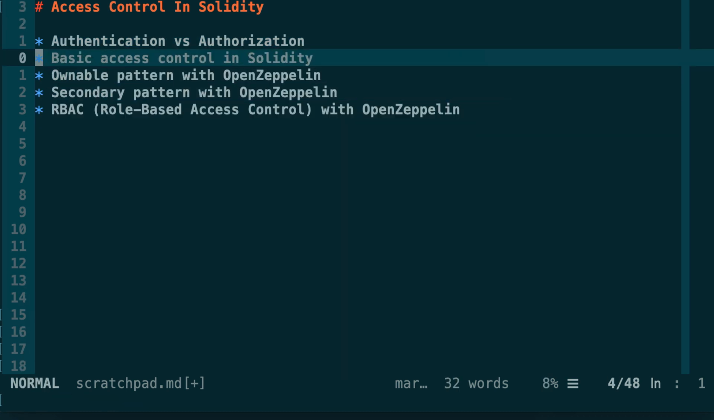First, we saw how to do basic access control in Solidity. That's where you define an onlyAdmin modifier, and you compare the sender of the transaction with what you have in the admin variable. That's the most basic way of implementing access control in Solidity. And if you have looked at smart contracts for a while, you've probably used that already.